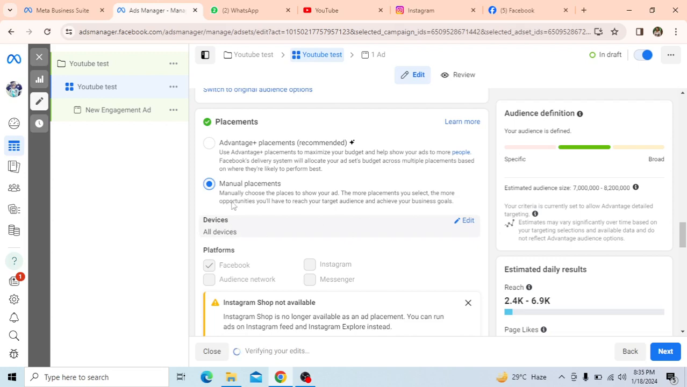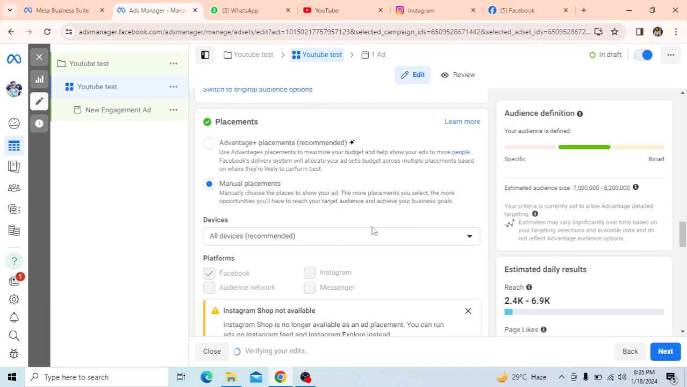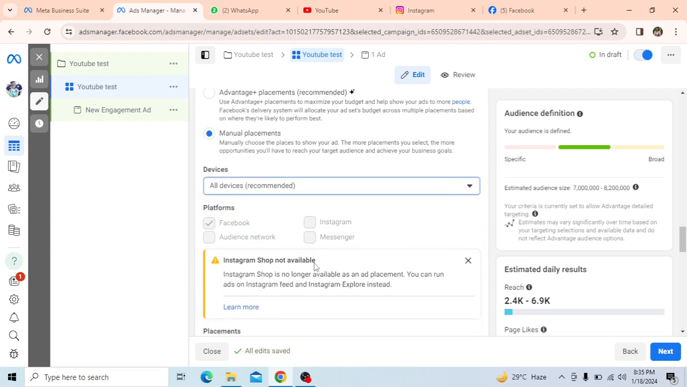Now the first thing here under manual placement is device. What kind do you want it to be on? PC, that's desktop. Do you want it to be only on mobile, or mobile or desktop? And definitely you want it to be on all devices.